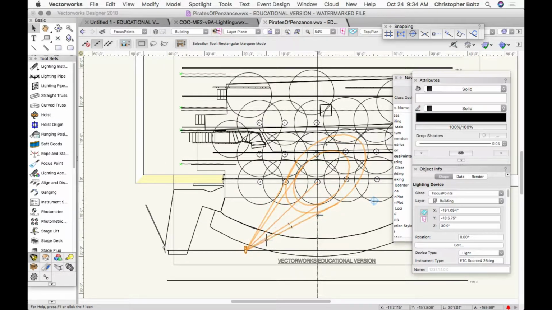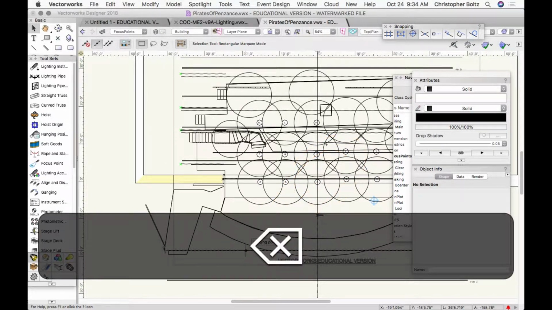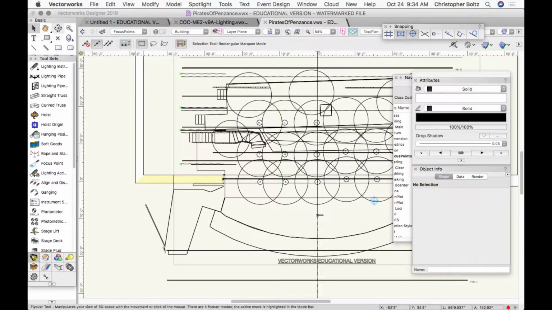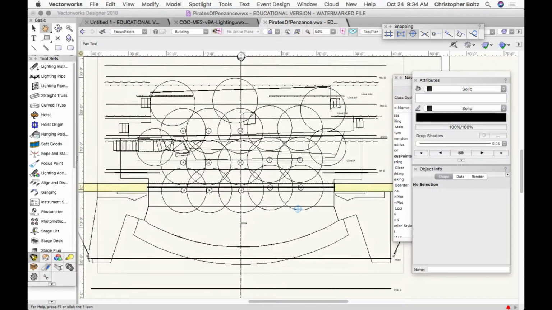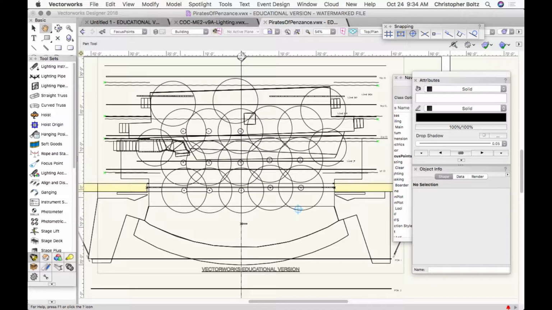So I'm going to go ahead and delete this light for the moment. We have our areas laid out on Vectorworks. I've just named mine A, B, C, D, E, F, G, H, I, J, K, L. And of course, every place you want to focus a light, you need to create a focal point for.